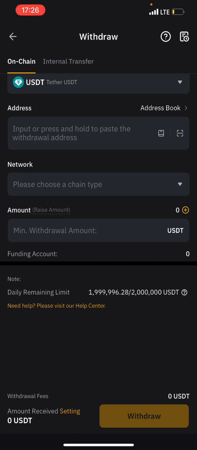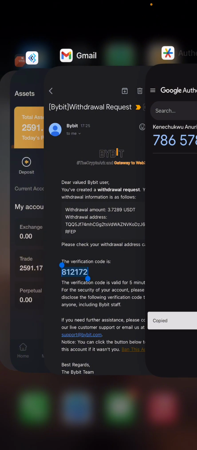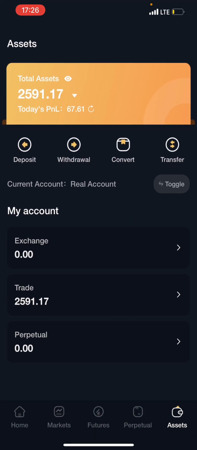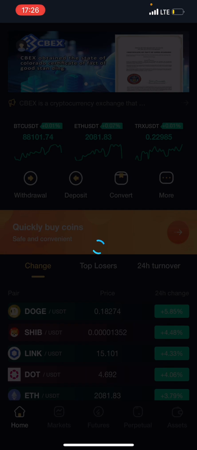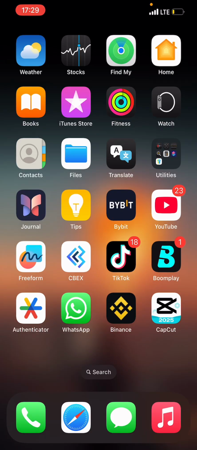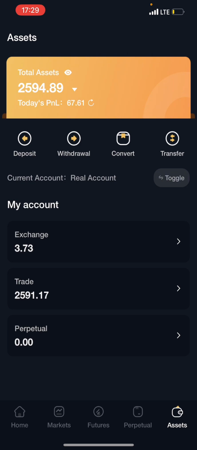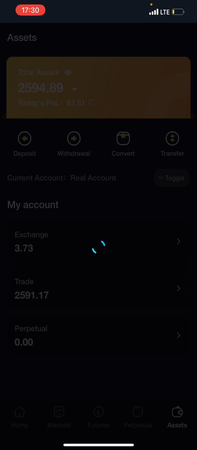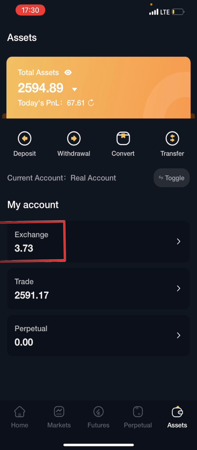So what next should I do? I'd have to wait a few minutes for my money to come into my CBEX wallet, right? So let's just wait for a bit. All right, let's check our CBEX platform. Okay, so now the money has entered into the CBEX platform. You can see it's on exchange, right? Now, the next thing I can do in my CBEX platform is to take it from exchange and move it to trade so that the money would trade.